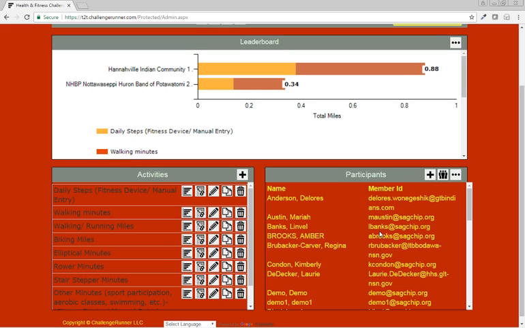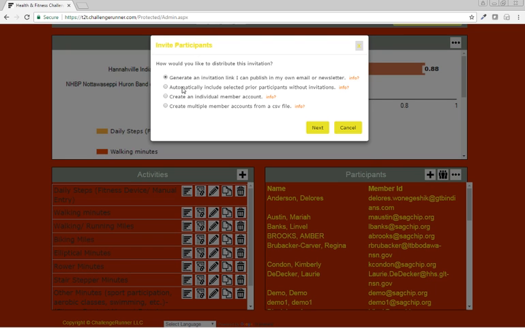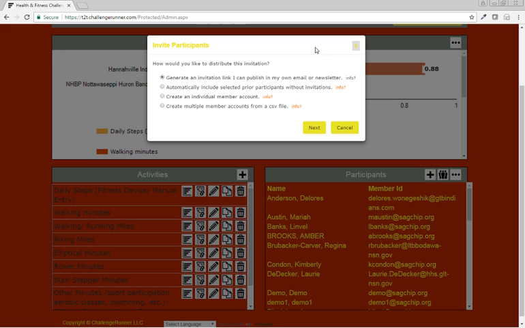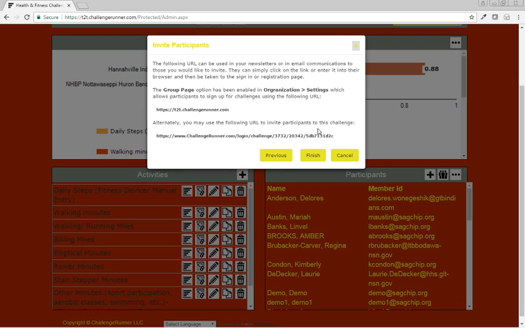Over here on the right hand side is a list of all the participant names and a couple of different ways that you can add participants. You can hit the plus, and then you can generate the invitation link. If you hit the info, it'll give you an idea what's going on there. These are the two links: there's the group page link, the T2T, as well as the longer version of that URL.